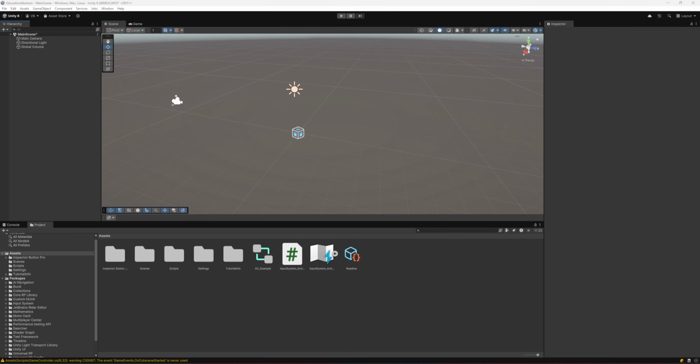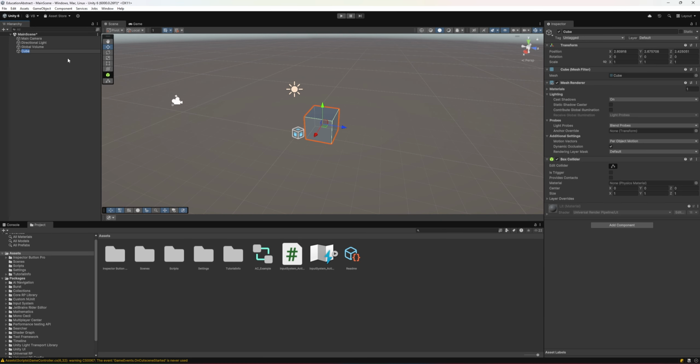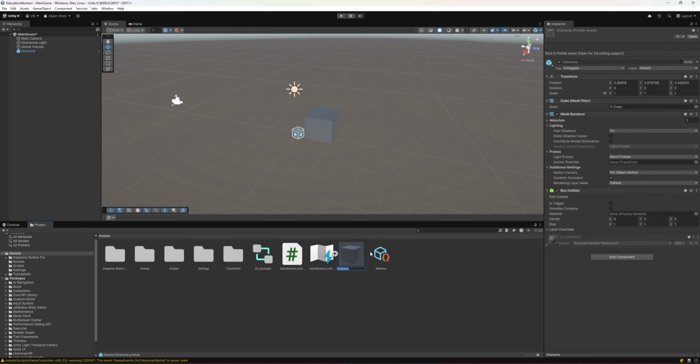First, let's create a prefab. In the hierarchy, add a 3D object like a cube. Now, drag the cube from the hierarchy into the assets folder to create a prefab. This will be the object we spawn. I'll just quickly rename it to have a prefix.